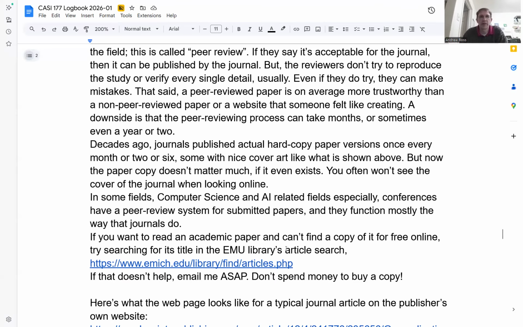In some fields, especially computer science and AI, a conference works a lot like a peer-reviewed journal. So someone says, I want to give a talk based on this paper I wrote, and it goes through a peer review process. So they work mostly the same way journals do.